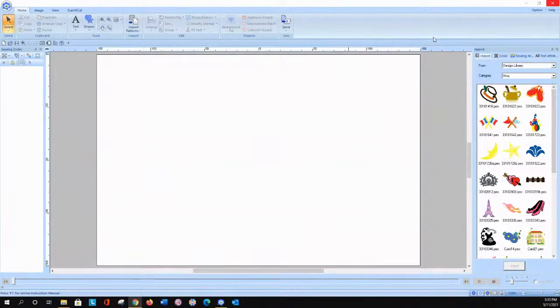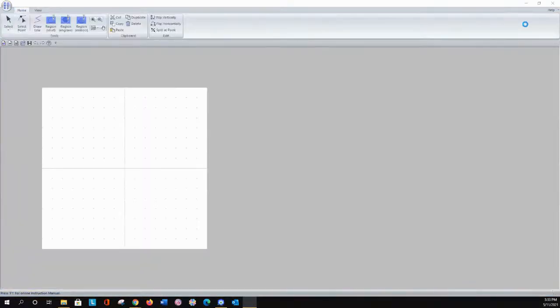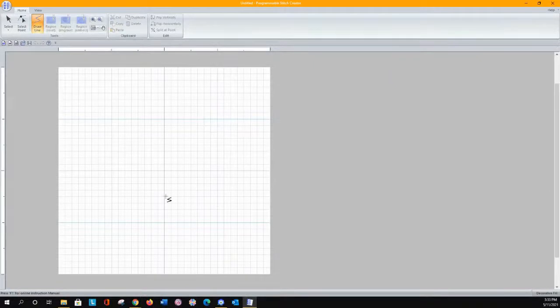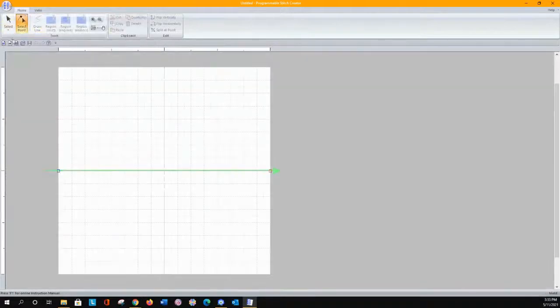To get to the Programmable Stitch Creator, you are going to open your layout and editing, and you'll go up to the options pull-down menu and choose Programmable Stitch Creator. So we've been in here before. We've created a decorative fill stitch in here. We're going to create a motif stitch today, though. Whatever you did last is what's going to load. Last time, I think we did a decorative fill. So today we're going to say create new motif pattern.